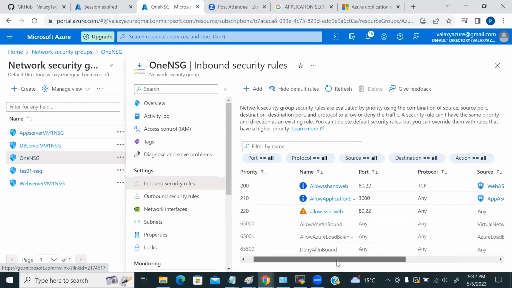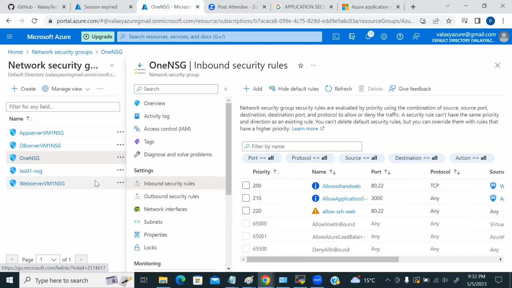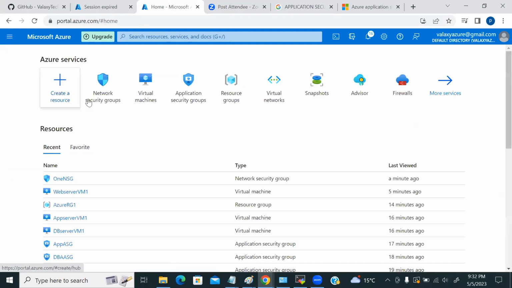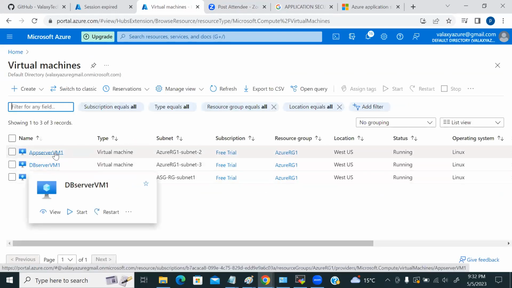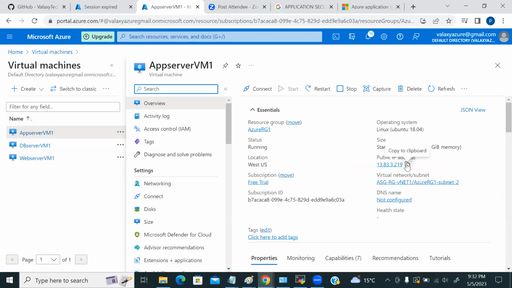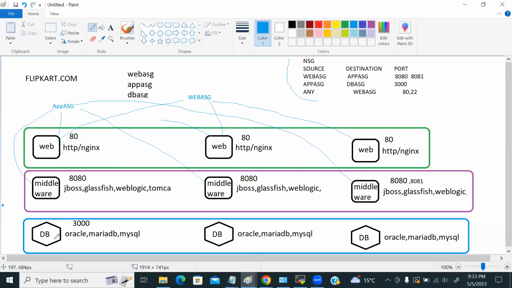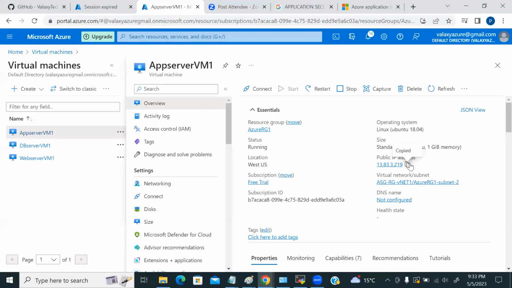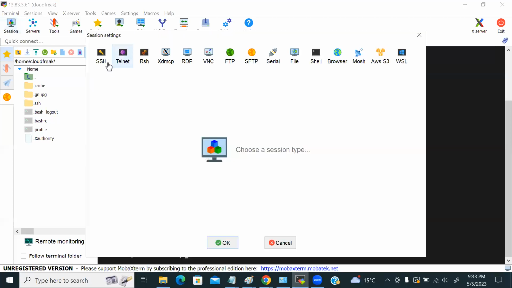But there is one problem here. As I mentioned for virtual machines, now I'll take the app server and its public IP. But in the real world, there will be no public IP for middleware or DB. Only the web tier will have a public IP, but for practice purposes, a public IP is there on the app server. Now you tell me whether I will be able to communicate with it or not.